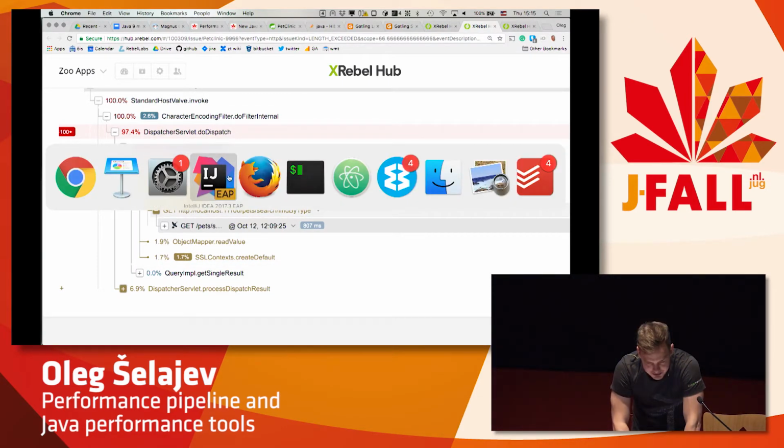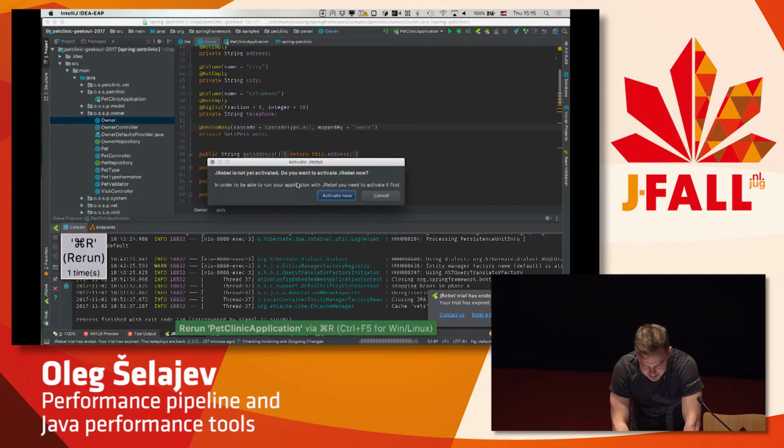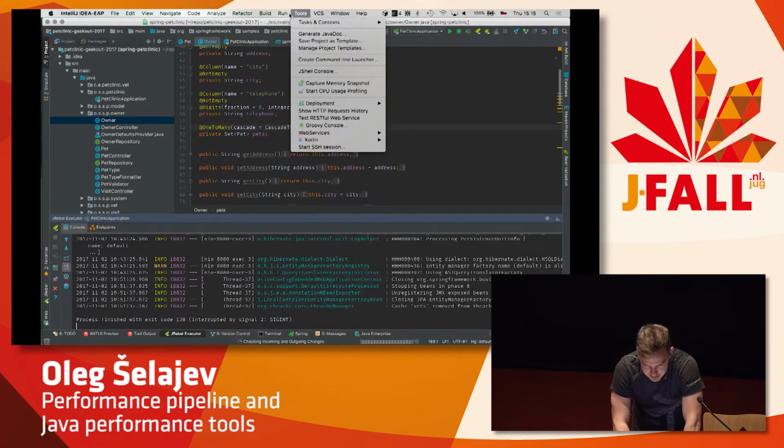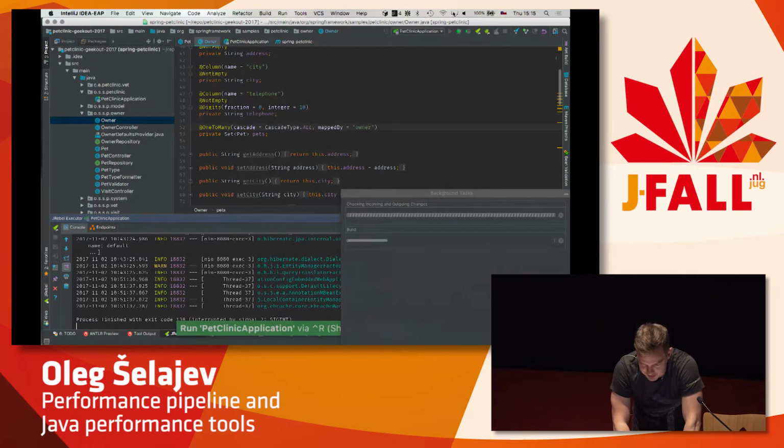There is a thing called ExtraHub Local, and oh crap, cancel. Just run it. See, this is very bad when there is no network.